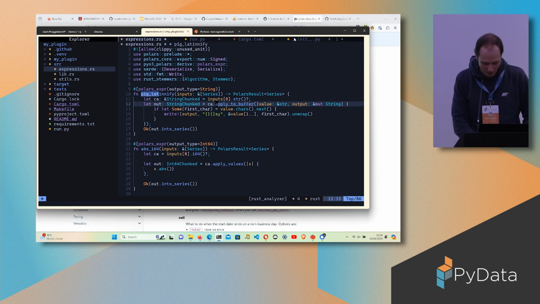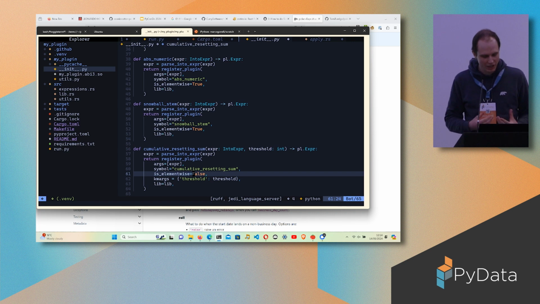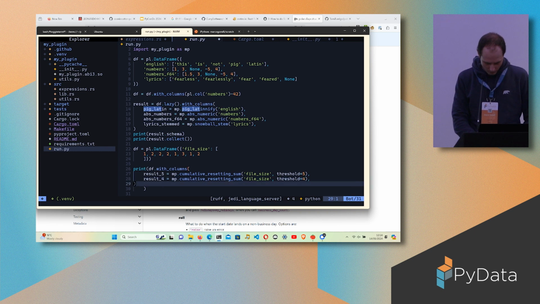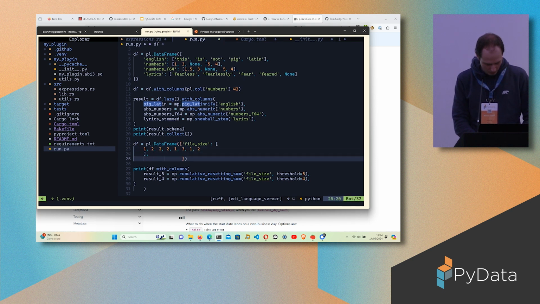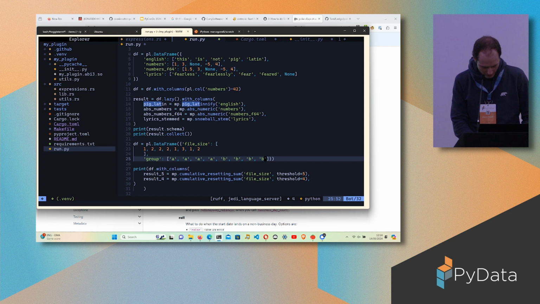Yeah, in fact, this lets me demonstrate the importance of is element-wise equals false. So let's try incorrectly setting is element-wise equals true in our cumulative resetting sum, and let's see what happens. Let's go to run.py. Now I'm going to add an extra argument, which is going to be group. So it's going to be, let's say, A. How many do we have? 3, 6, 8. B. Hope this is the same length.